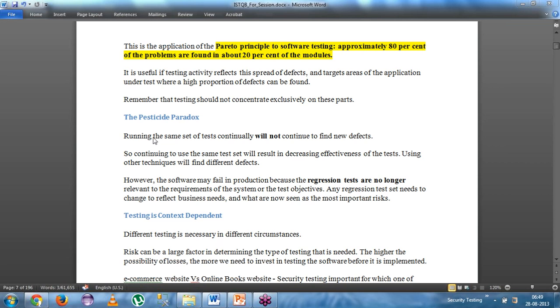Very simple. What it says is that running the same tests continuously will not continue to find new defects. If you run the same test continuously and don't have a different type of test, you will not find a new or unique defect. Continuing with the same test set will decrease the effectiveness of the test. However, in production, if a problem has been reported and the developers have fixed it, we still need to do regression to check that we don't have that problem anymore.